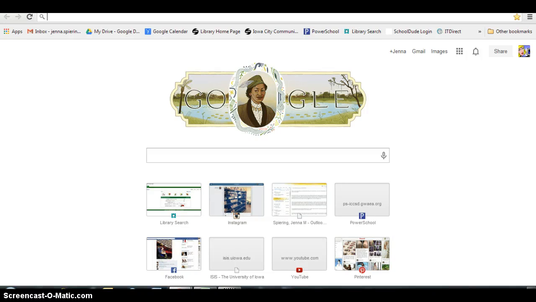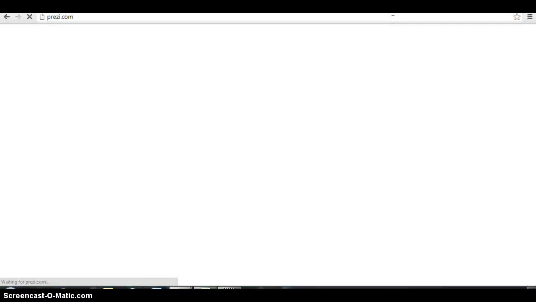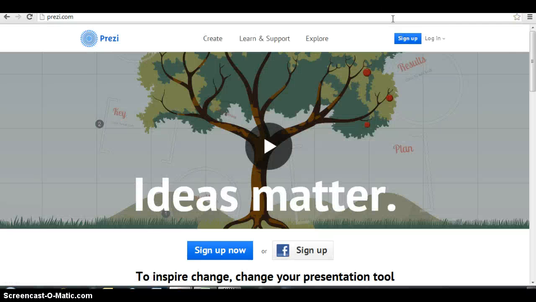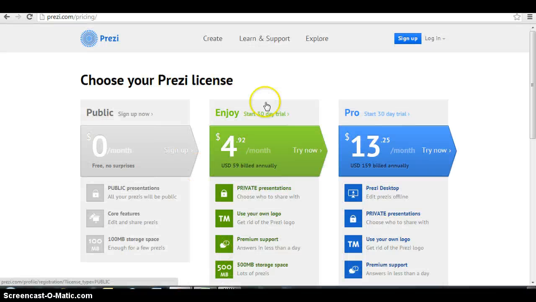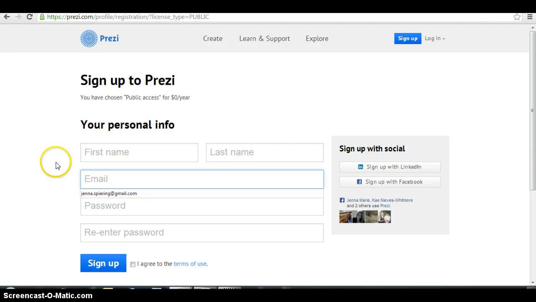Okay, so before you start using Prezi, you have to create a Prezi account. If you go up into the address bar and type in prezi.com, it should take you right to their homepage. And you're going to use either this button up at the top or below to sign up. And we will use the public version, which is free. So click there. And now you need to enter some personal information.